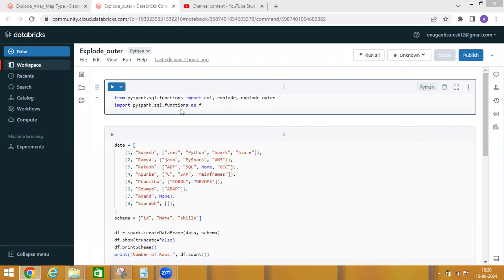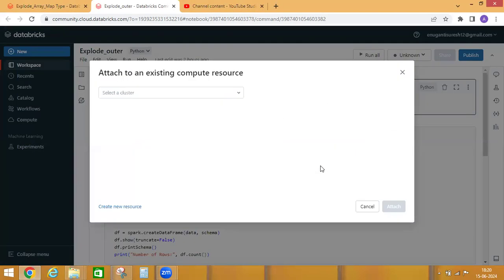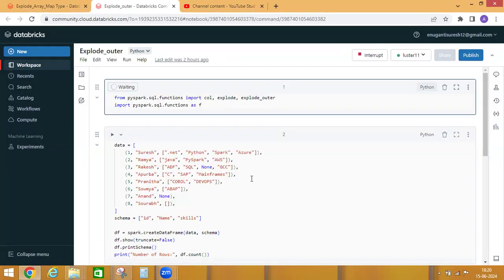First, I'm importing the explode_outer function from pyspark.sql.functions. So I'm running this cell to import. Just a minute, I'm attaching the cluster. Yeah, so now it is running.